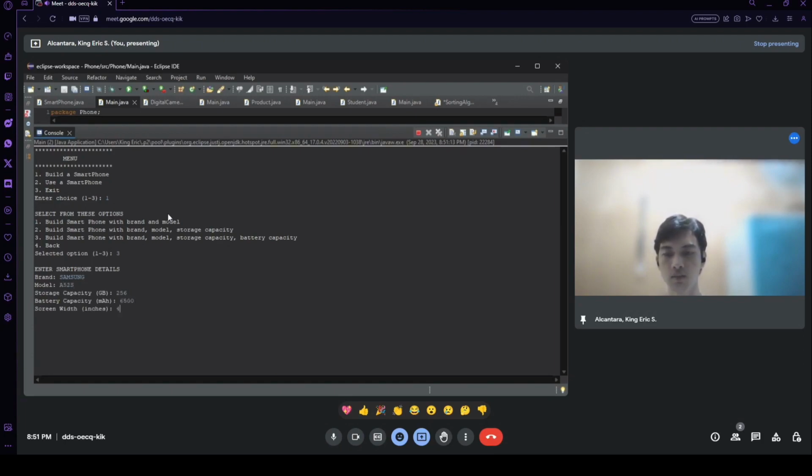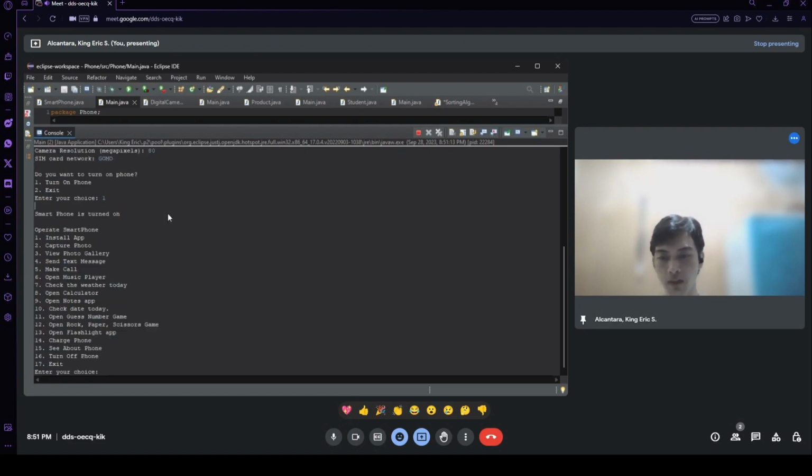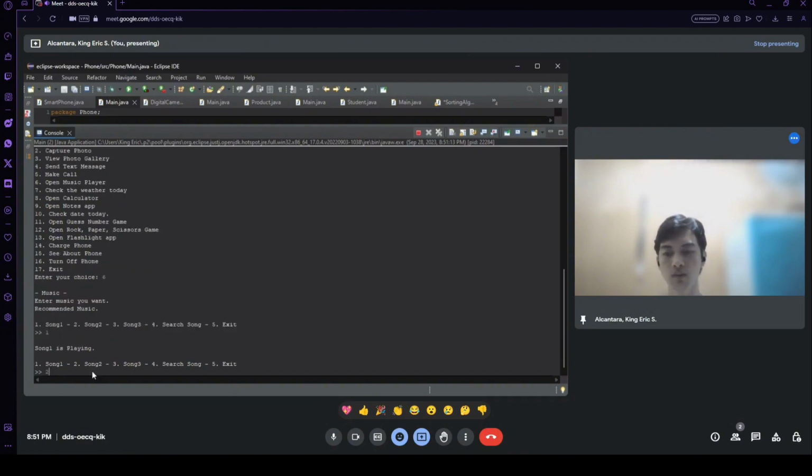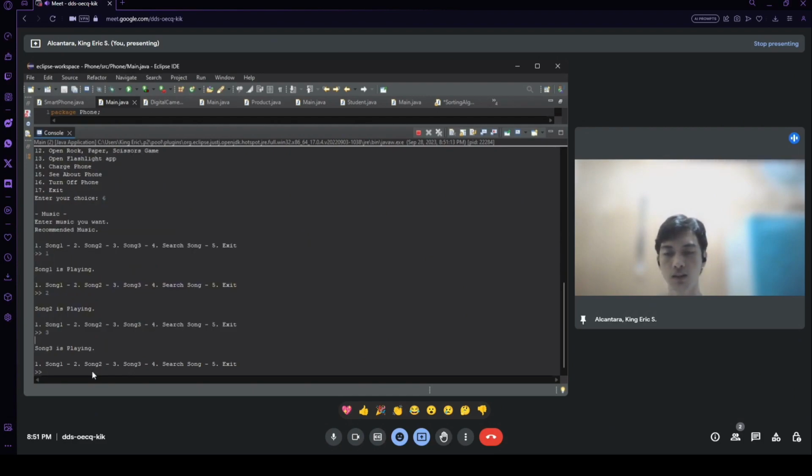Let's turn on our phone by clicking 1, and let's continue with 6, which is the music player. It says here that there are recommended music: song 1, song 2, and song 3. Let's pick 1 to play song 1, 2 to play song 2, and 3 to play song 3.